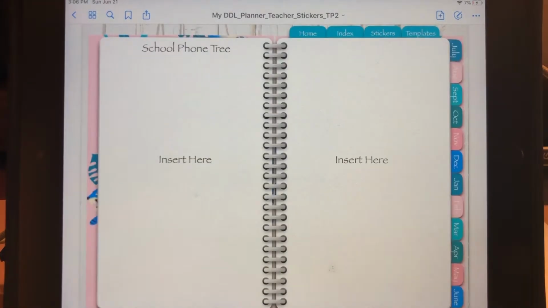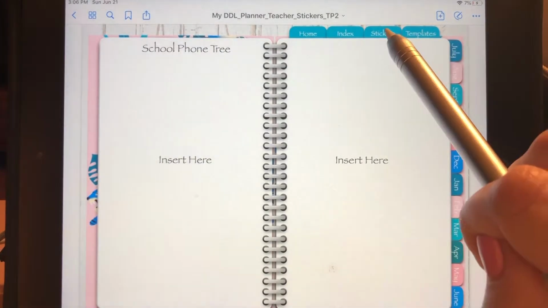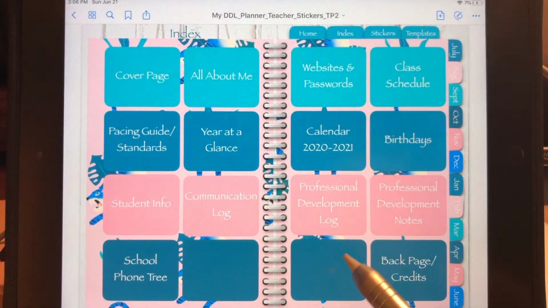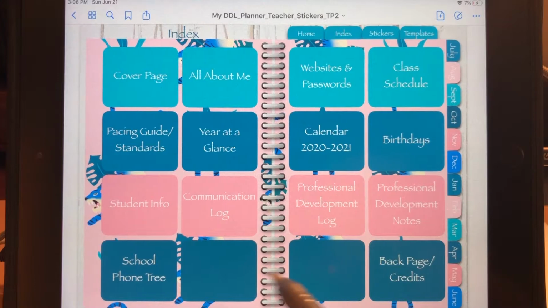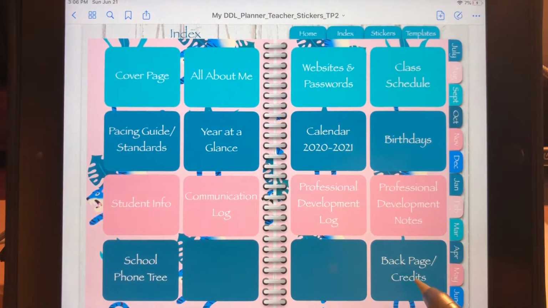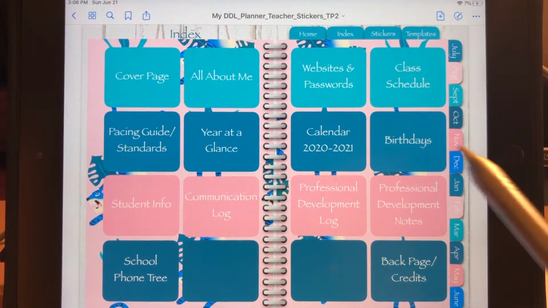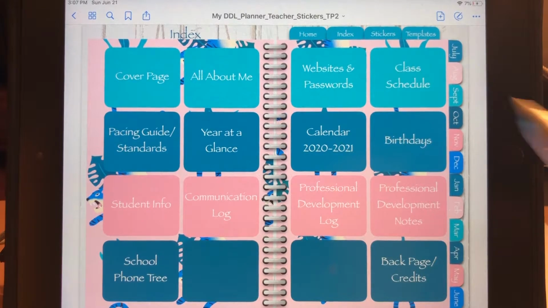We also have a link for a school phone tree. I always like to make a copy and insert it. Again, there are 2 blanks where they're going to take you to a page, and you can make those whatever pages you want. And then the back page and the credit. We also have stickers. So let's click the sticker button.